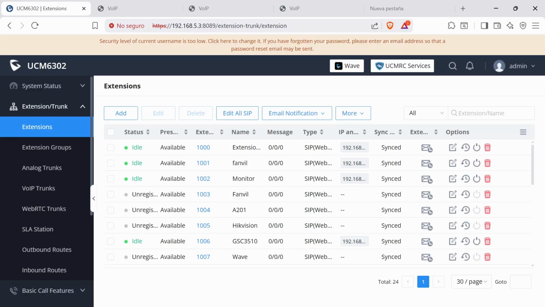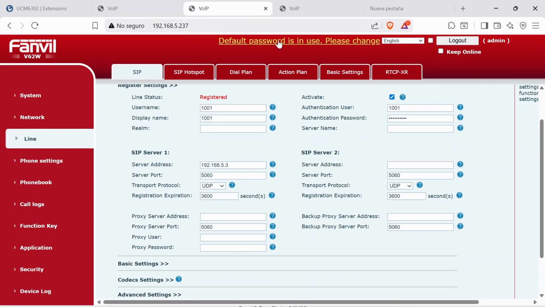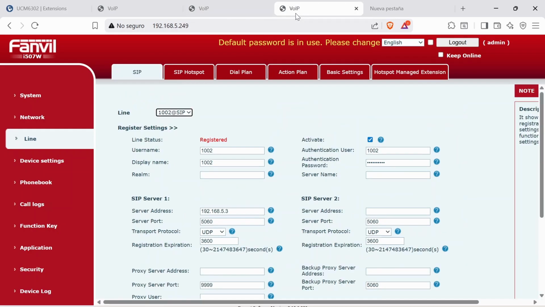Today we are going to see how to make paging directly with the telephones. First of all, we need to have the phones registered. I'm going to use two extensions, the extension from which I'm going to make the paging call, which is 1002, and I'm going to make the paging call to two phones, which are the V60P and the V62W. I'm going to make the paging call from the i507W monitor.